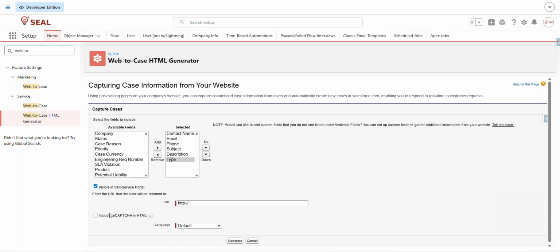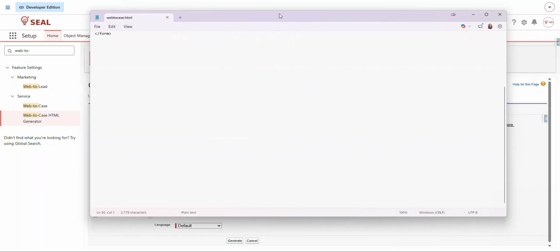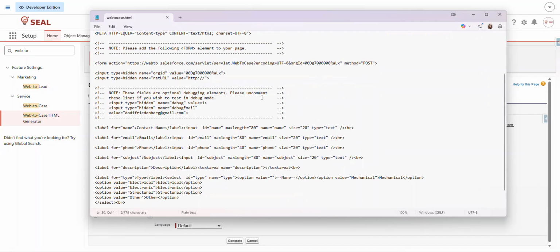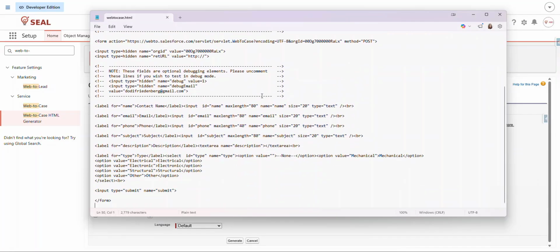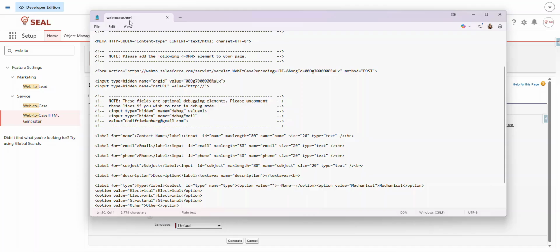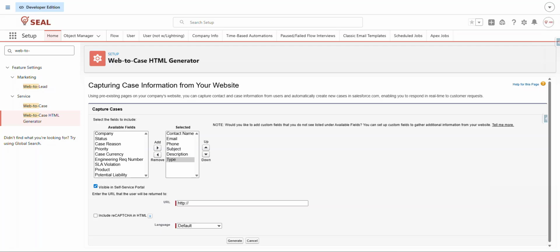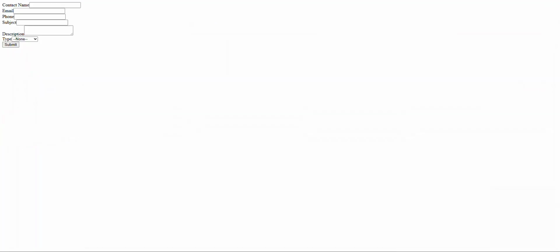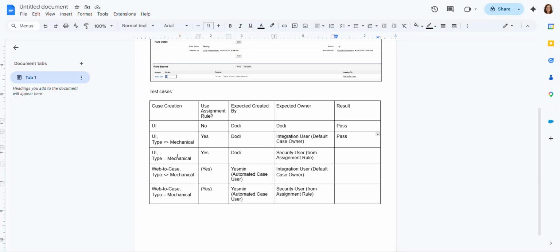I'm going to disable reCAPTCHA, and when I click generate, I get code that looks like this. I saved that as a .html file. And when I bring that up in a browser, it looks like this. So the source is being set automatically to web, so it's not even a choice here. So our next test case is to say type equals mechanical.